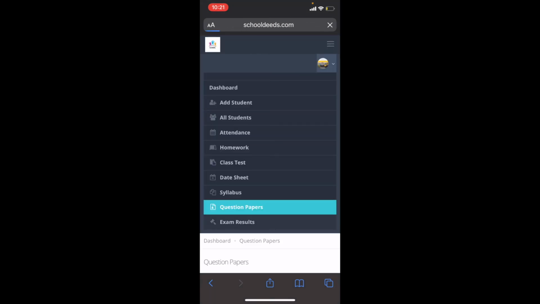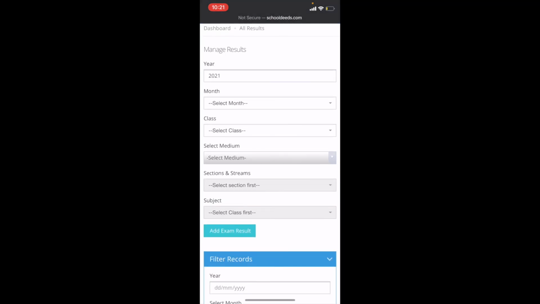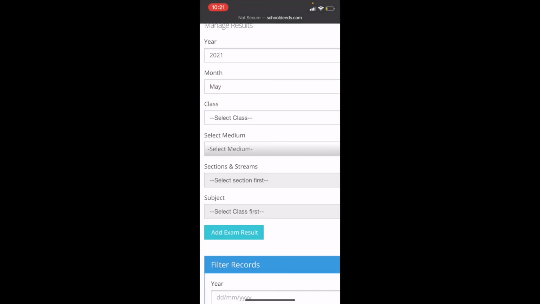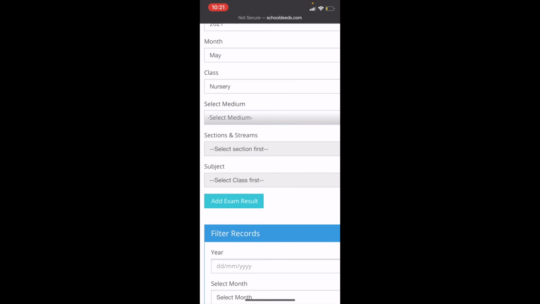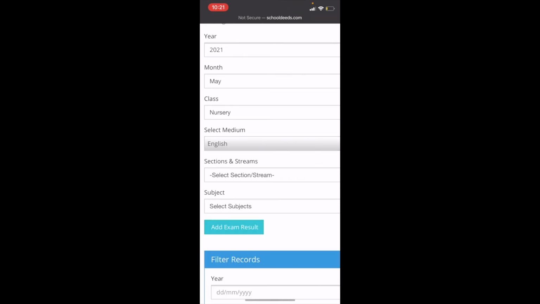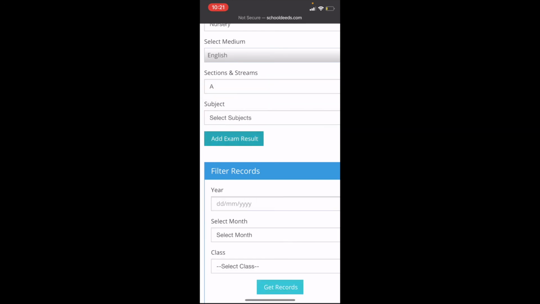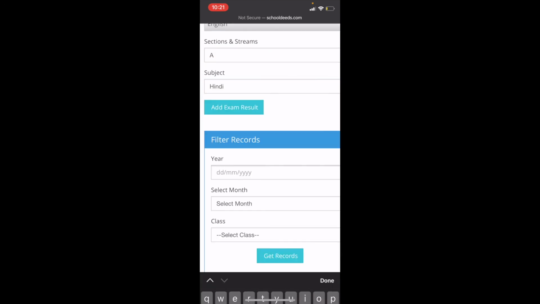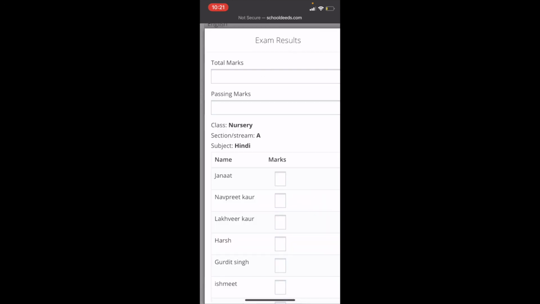We have exam results. Here teachers need to upload the results of the exam that has been taken by the students after checking those exams. So let's fill in a demo entry, selecting the month, selecting the class, then selecting the medium, stream, and then the subject. Here, add exam results.